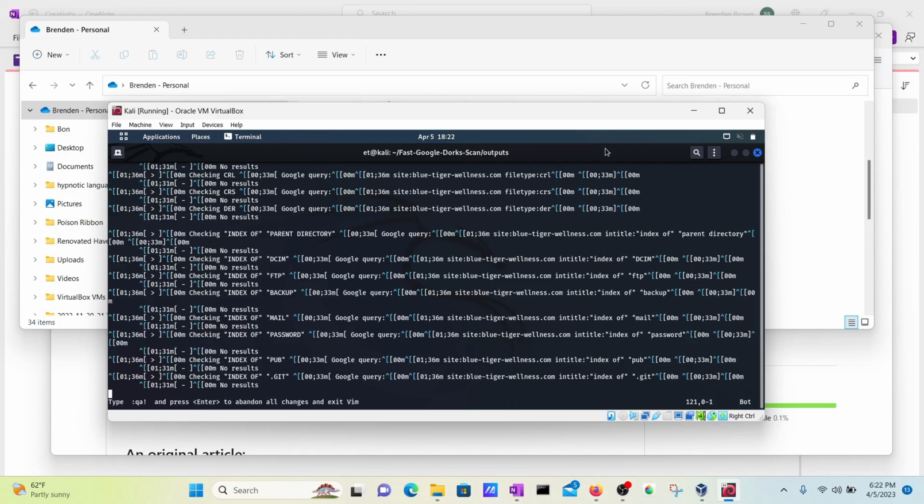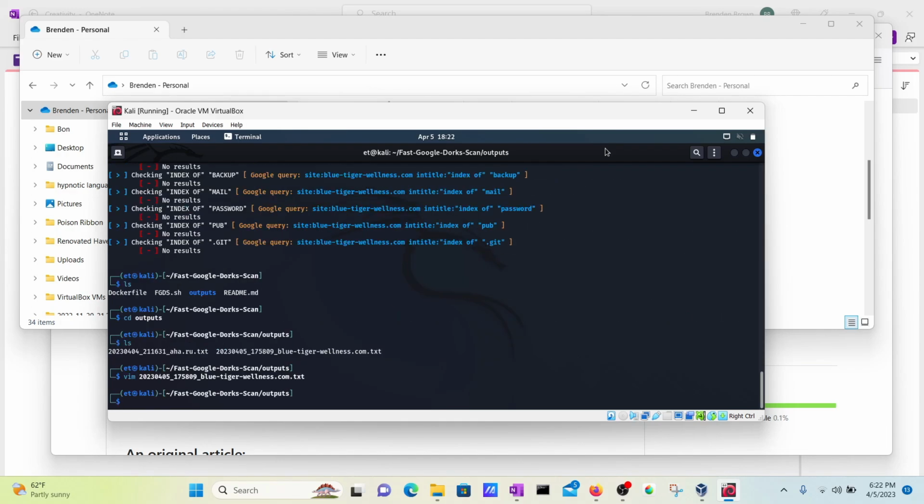In order to get out of this, you're going to have to type :qa! to quit. But you get the idea. You can look at your outputs in that text file, and you can use this for any site that you want to do Google Dorking on. Just make sure you have permission to do it.